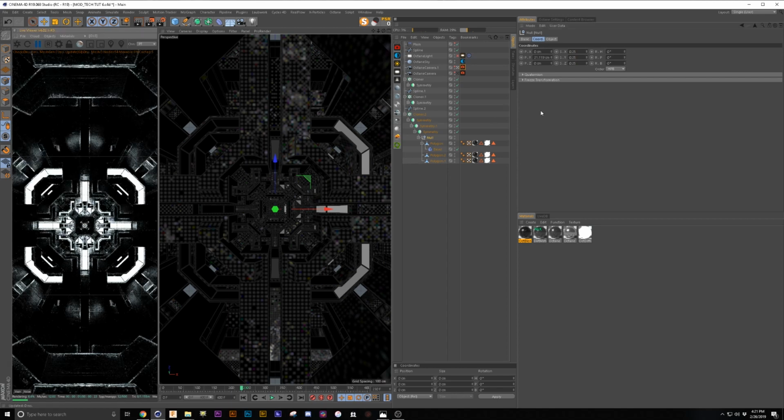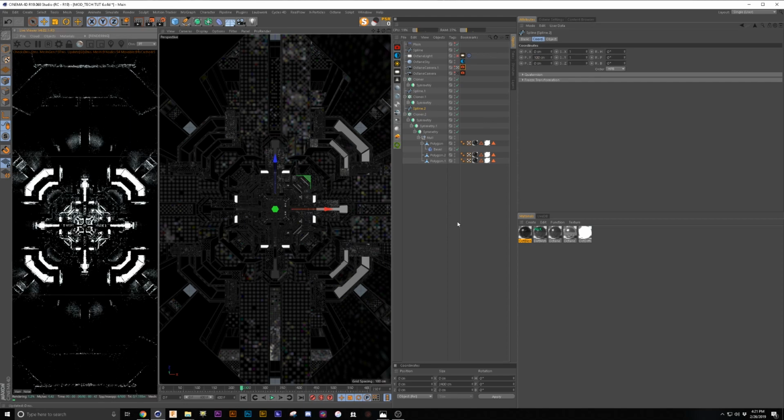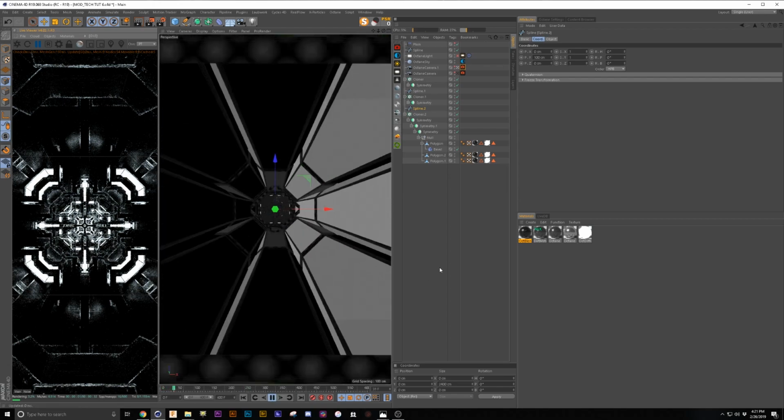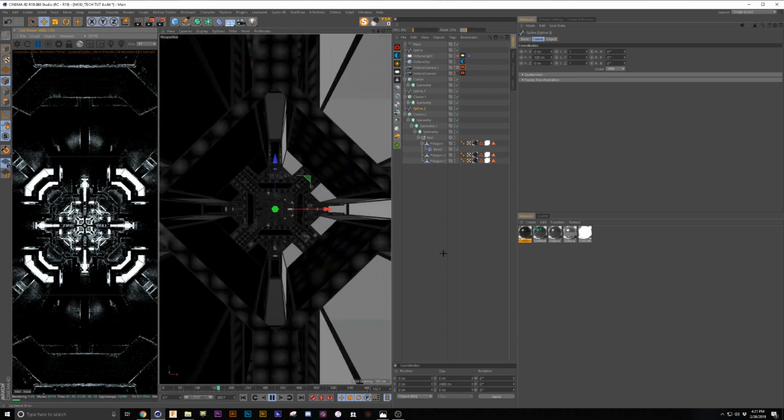And then I think what we're going to do is grab this spline and shift it by like 100. So now if we look at the animation, you got some pretty crazy stuff going on in here.